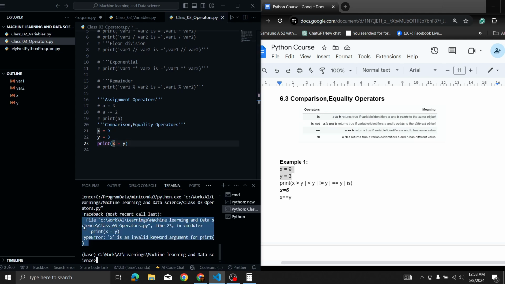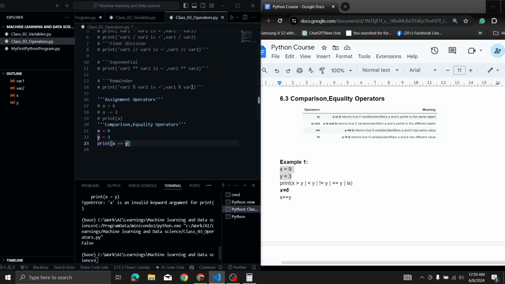Why? Because I cannot check with the assignment operator. I can only check if both variables are equal by using the equal sign twice. This is how Python compares two variables to see if they are equal or not, by using the equal sign twice. Now if I run the program again, I will not get the error. I got the answer that it's false, because these have different values.